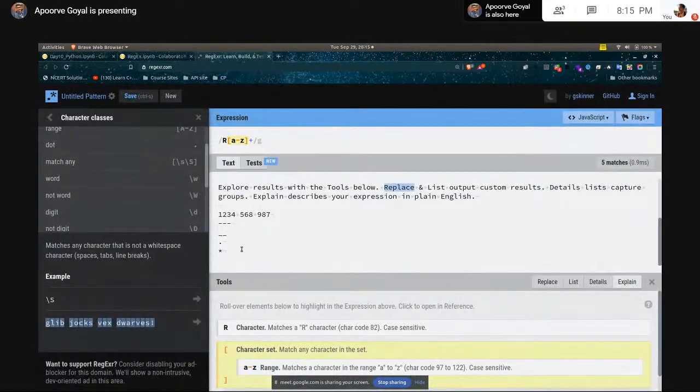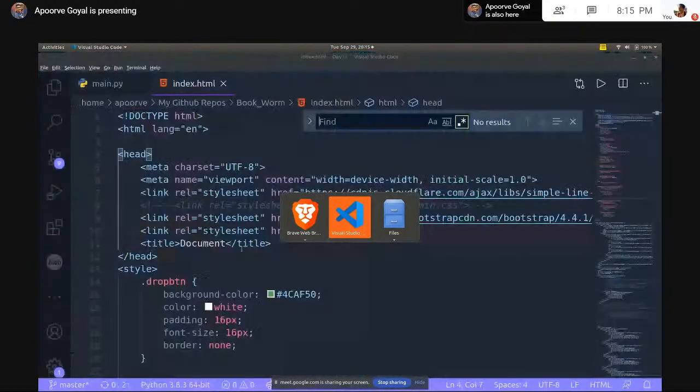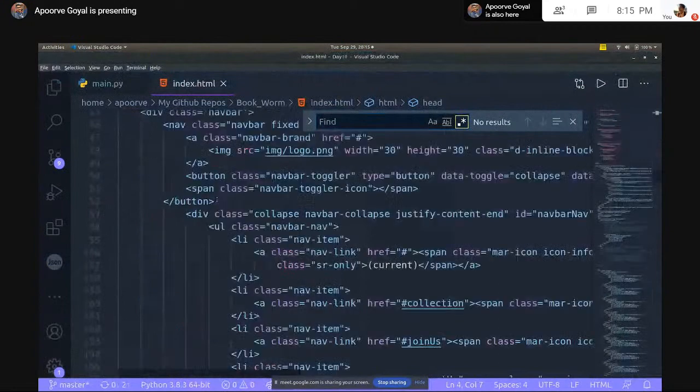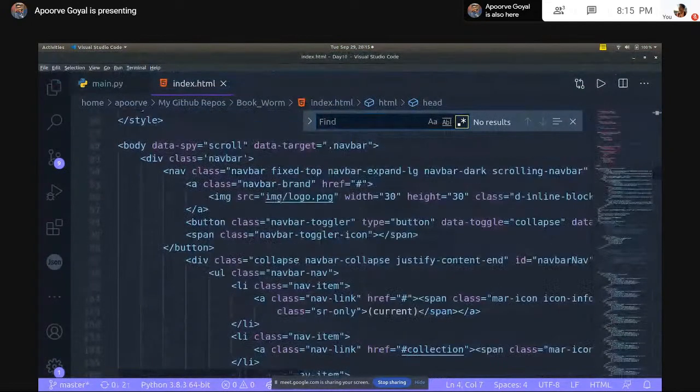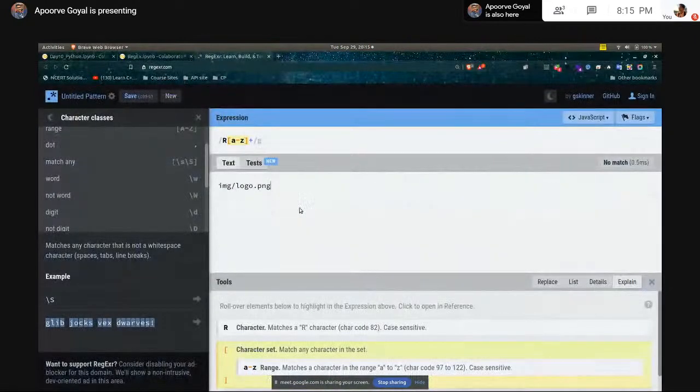I will go back to the VS Code here. Here I will select this image slash logo.png. I'll copy that, come back here, delete all of this, and then write image slash abc2.jpg. I will say image slash GDB. GDB is an online debugger, and I will search for it with JPG.